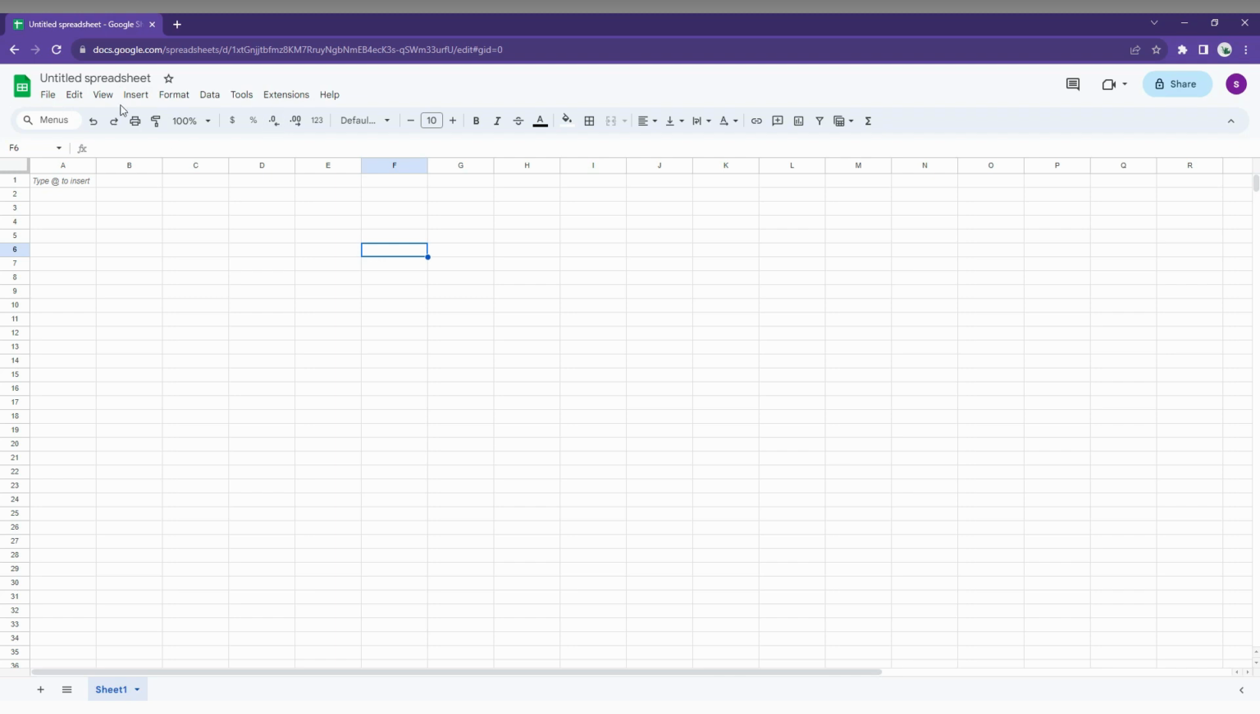It has important tools like text formatting options, alignment options, inserting a link, inserting a chart, creating filters, and also formula functions. Here you can see how many sheets there are, and you can see the sheet name and count. So this is the basic overview of Google Sheets on the PC web.